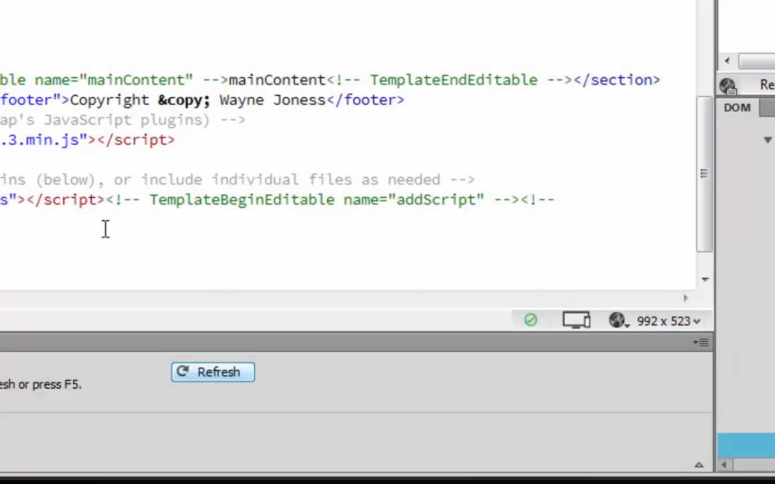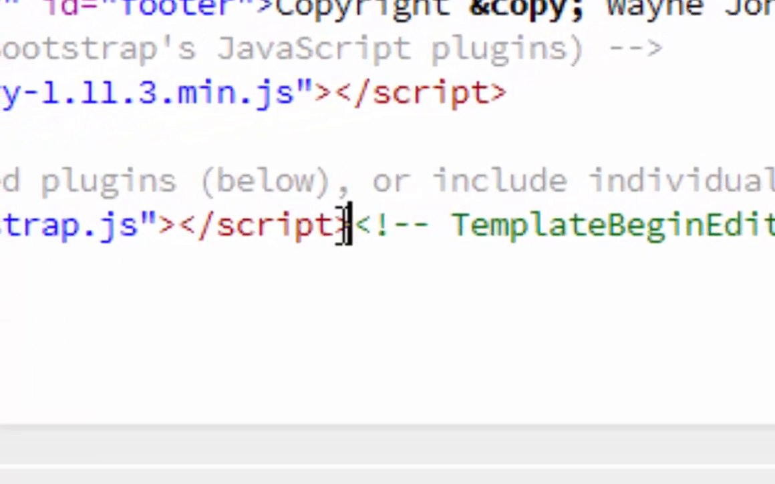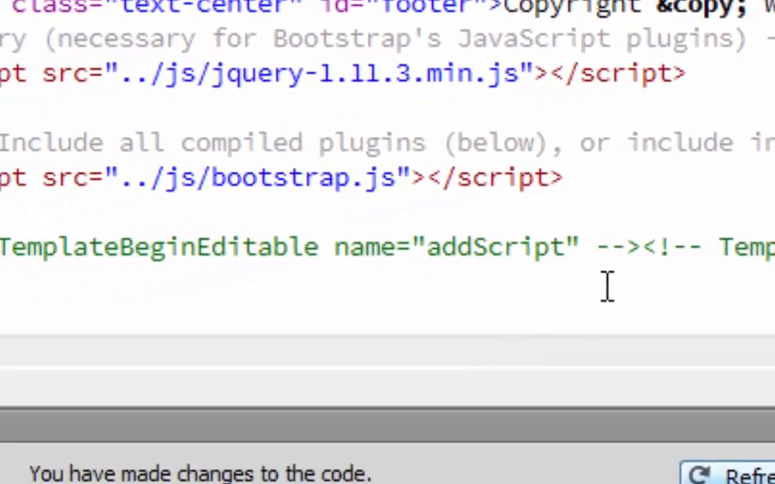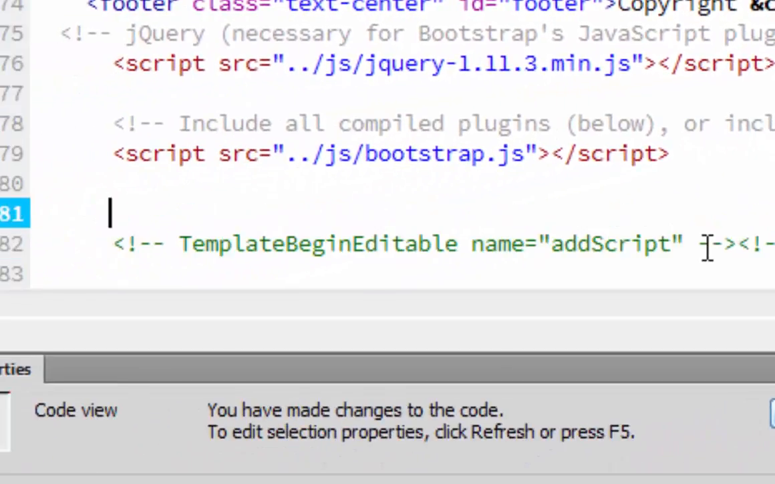Now I'm going to put my cursor right after that closing script tag and before this beginning editable region, and I'm going to hit enter a couple times. I'm just doing this to give myself some space. This is only being done for my benefit. I'm going to add in a comment. Remember, you learned about comments in Module 2.